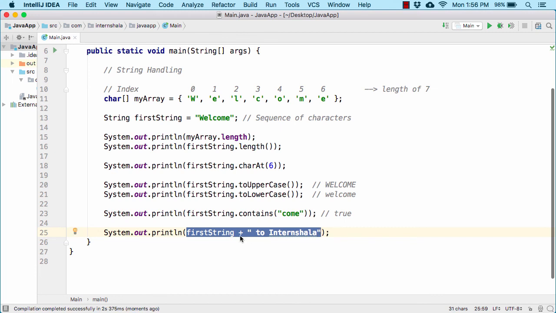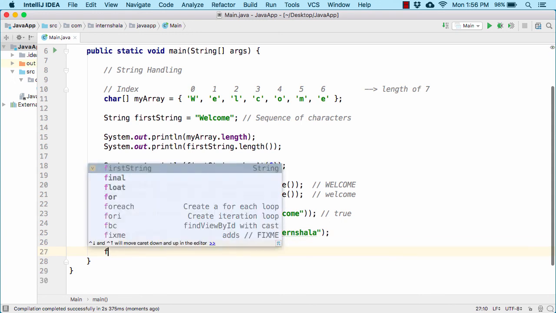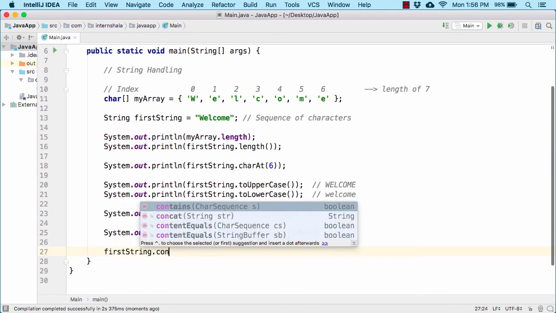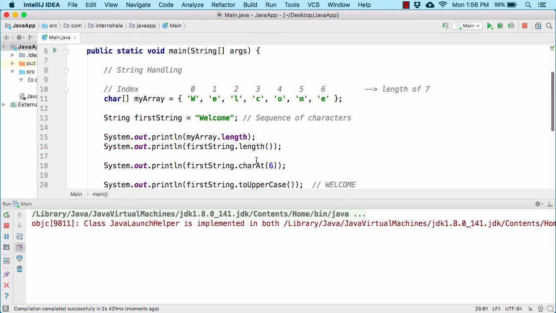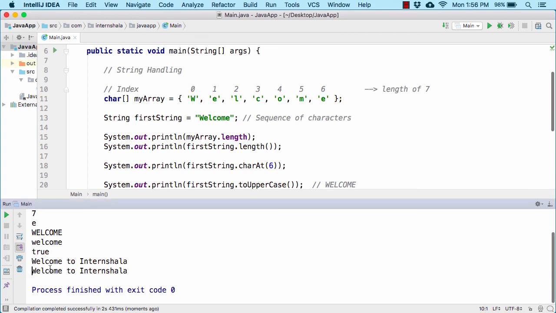Now apart from the plus operator, we also have a method called concat. So if you want to use the inbuilt method first string dot concat, what this method does is it combines the two strings and returns a new string. So let us use Internshala. Let us print this out. So there we go, welcome to Internshala again.